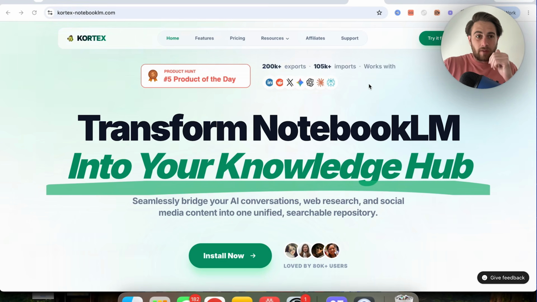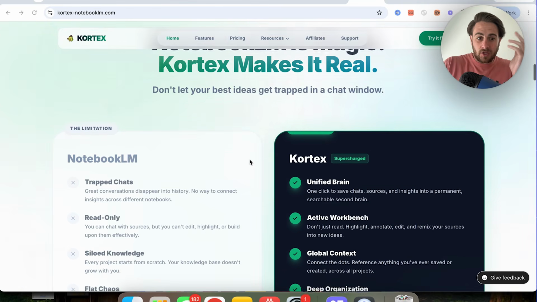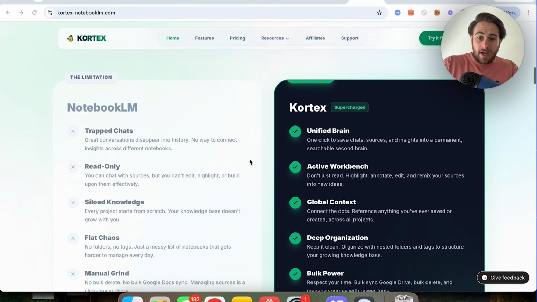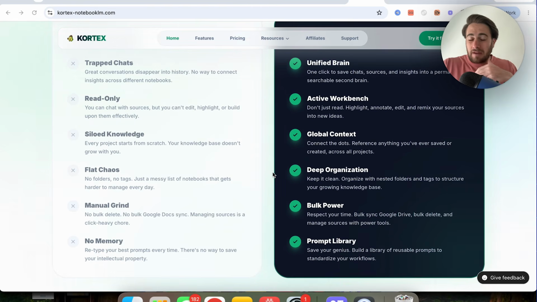Now, the first AI tool I want to show you is going to be cortex-notebooklm.com right here, because this allows you to transform NotebookLM into your knowledge hub. And they have so many different things that you could actually do with this. For example, you could add chats, you could add global context, deep organization, bulk power. They even allow you to actually store your prompts and have a prompt library.